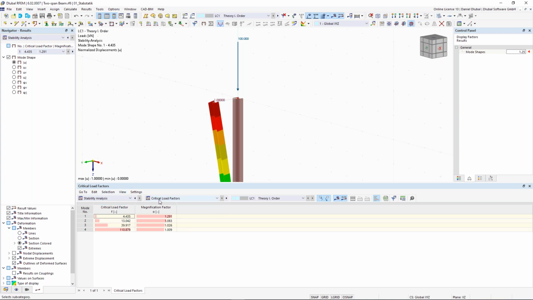results in the tables. We have here the critical load factor. What is a critical load factor? The critical load factor specifies which factor can be used to increase the load until the structural system fails. So what does it mean?